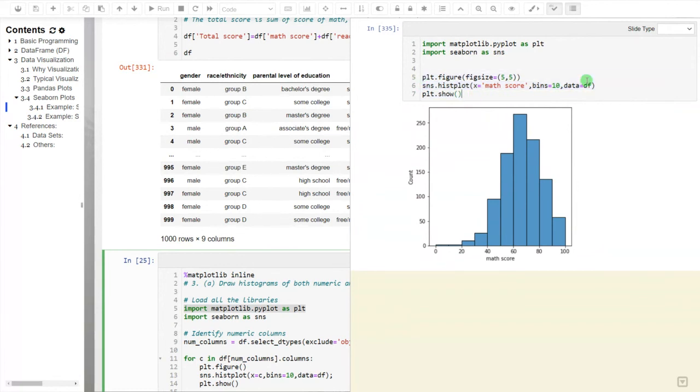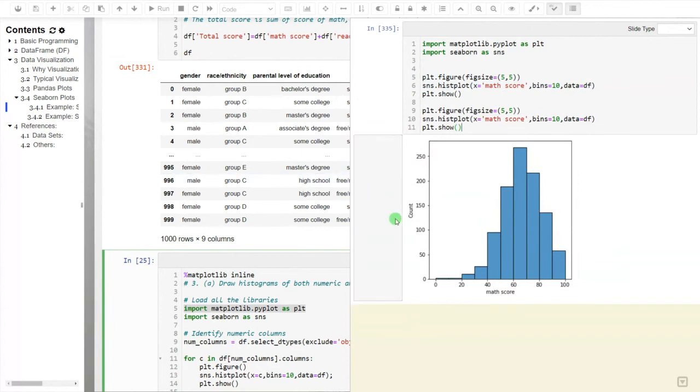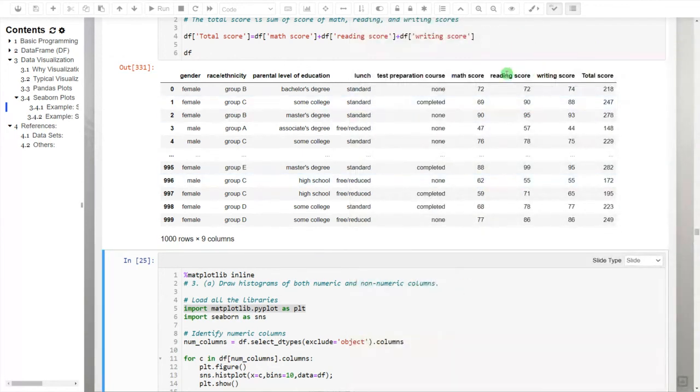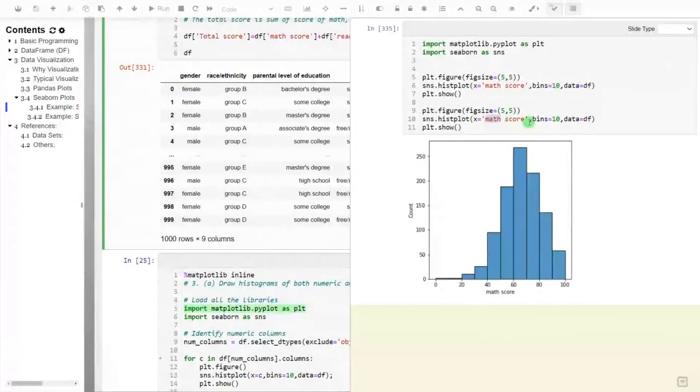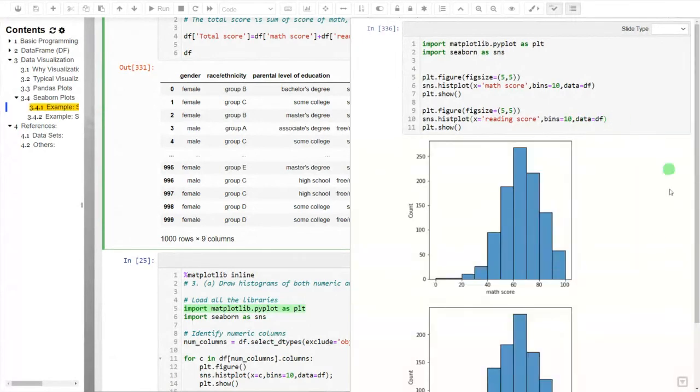To get the histogram for two variables, that is math score and, let's say, reading score, you get two histograms. What this basically does is draw all these histograms. Here I'm not using any subplots. Maybe in the next chapter, or in future chapters, we'll use subplots, but right now we are just learning how to plot one after the other.